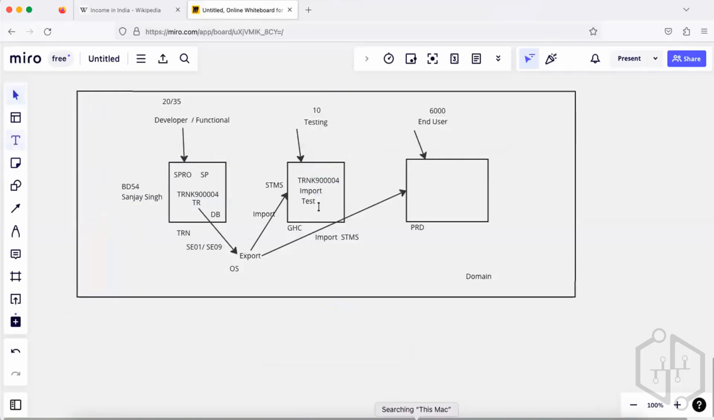we got Sanjay. So we don't have to develop the code here. It has already come here. So we can test whether the coding is working fine or not, or we can run stress testing. We can do unit testing. We have a lot of kinds of testing there. We can perform the testing, and later on we can import this transport request into the production system using STMS.